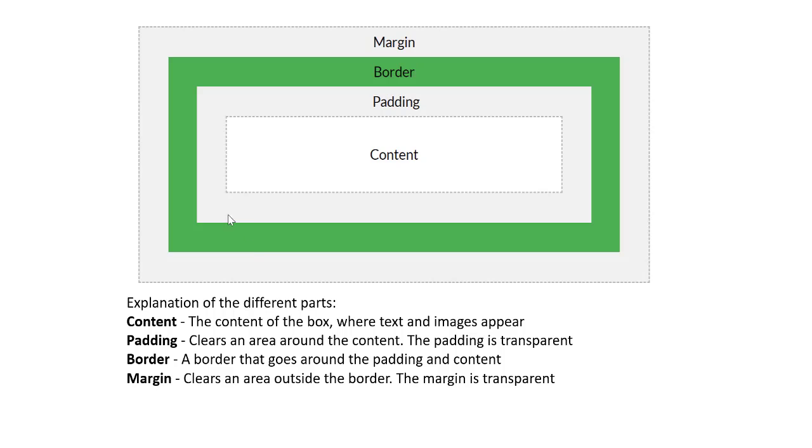Okay, explanation of the different parts. Content: the content of a box, where the text and images will appear. Here in this content section the text and images will appear. Padding: padding clears an area around the content. Okay, around this content. The padding is transparent.